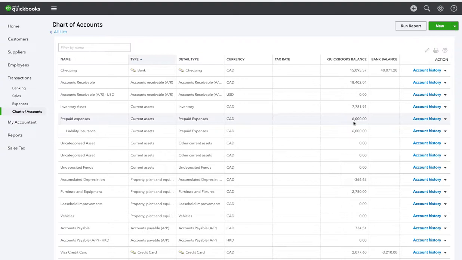Okay, now what we need to do is, as I told you before, we don't want the $6,000 all to be going into the profit and loss as an expense in May. What we do want is at the end of May, we want 1/12 of that, which is $500, to go into the profit and loss, and we want to reduce the asset by $500. And we will do that every month for 12 months.